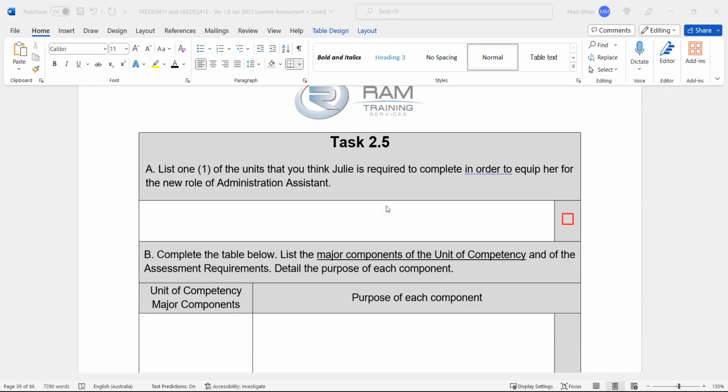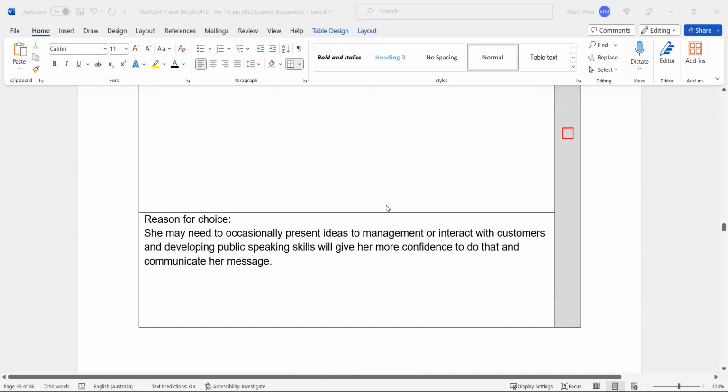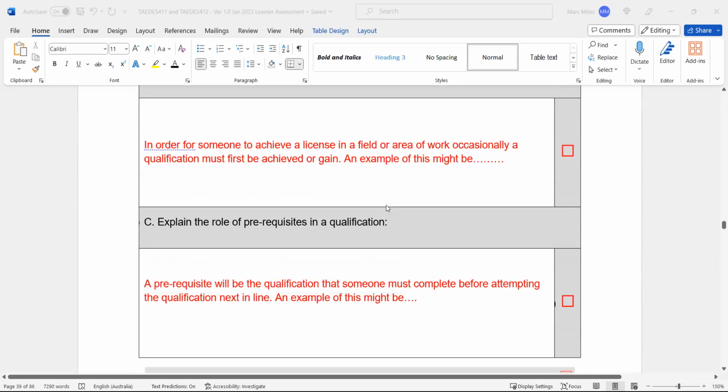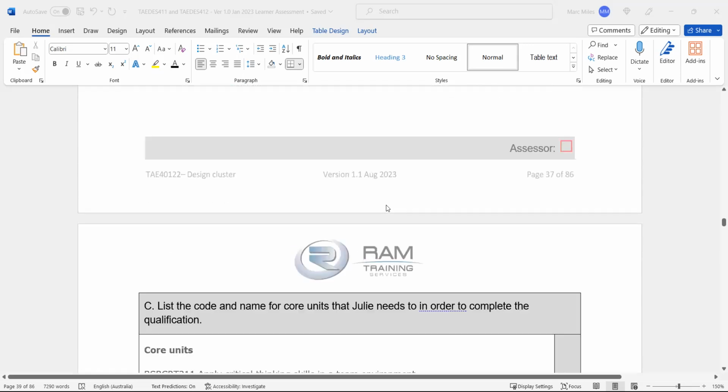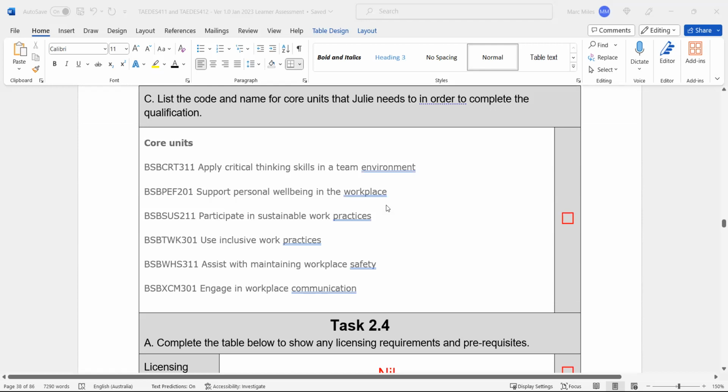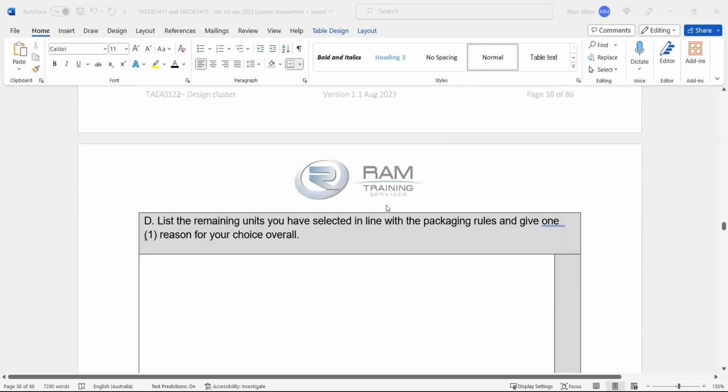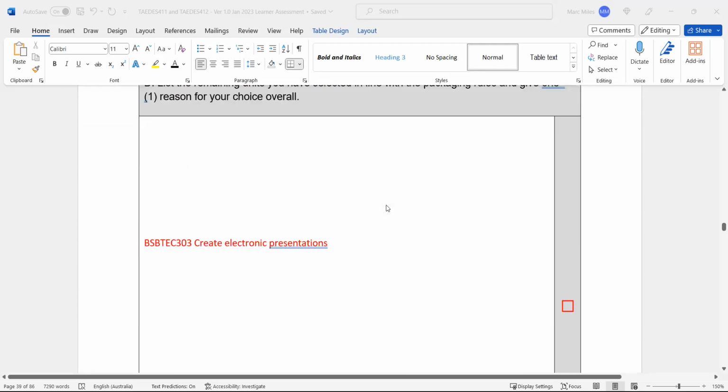Let's jump into it. So part A here, it says list one of the units that you think Julie is required to complete in order to equip her for the new role of admin assistant. Up till now, we've been having a look at her role that she's going into. We picked out the certificate 3 in business. We picked out these core units, and we even looked at the elective units that she can do. And how do we do that?